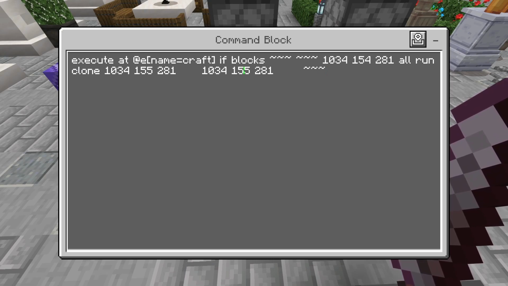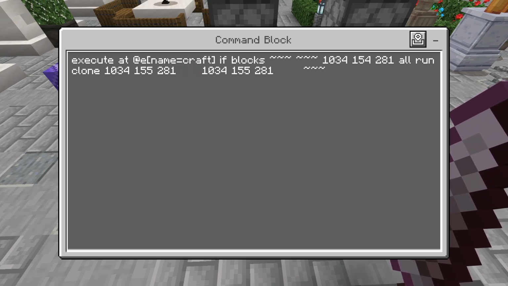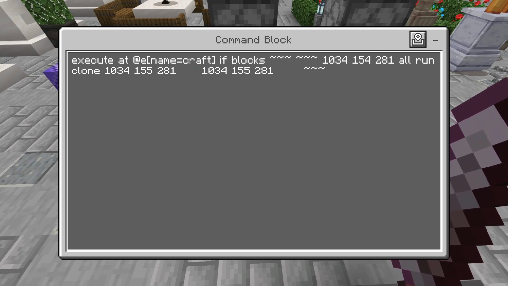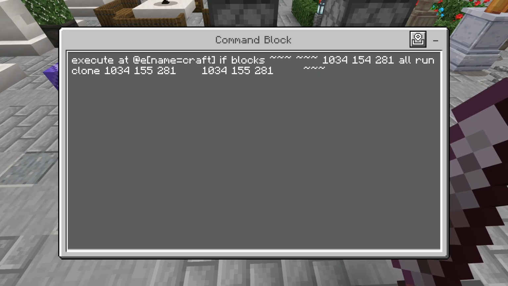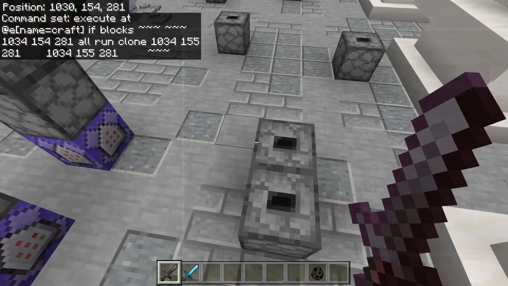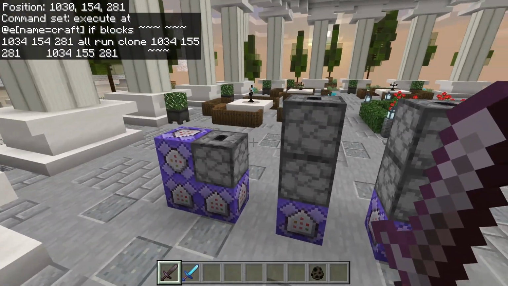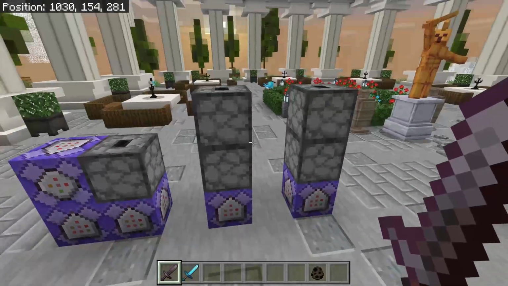And the output's going to be, you're going to have that coordinates, two sets in a row. I know I'm kind of getting repetitive, but it's very important that you understand what coordinates you're using, because if you mess this up, none of this is going to work. And then, like I said, we just have three tildes at the end, so that way it's placing it where the bat already is. And that's it.